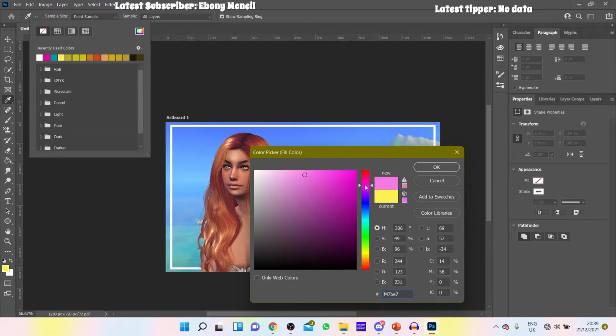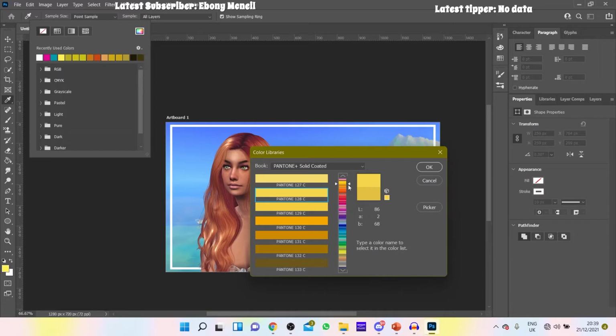So let's see, what did I use before? I used like a peachy orange, didn't I? Let's have a little look. A little look-see. Things like this, you know, they're not important, but I want it to kind of look like that.